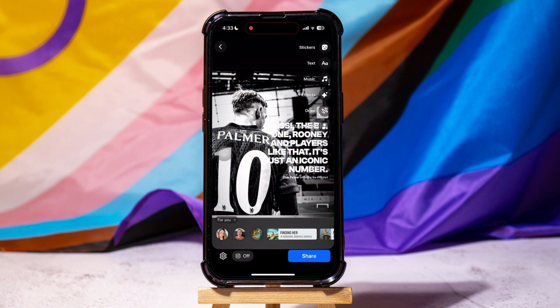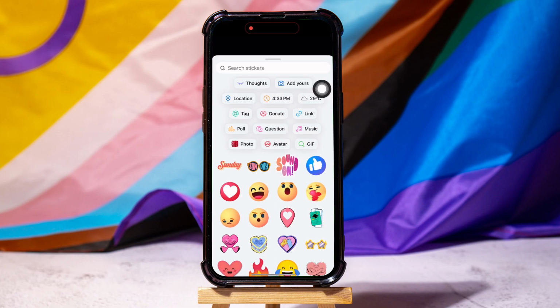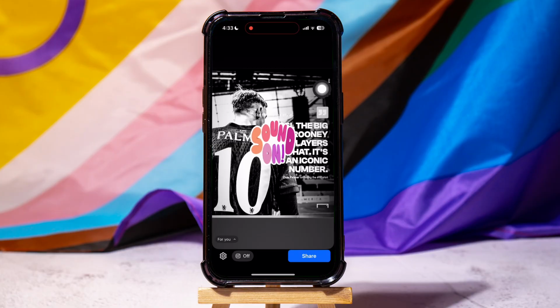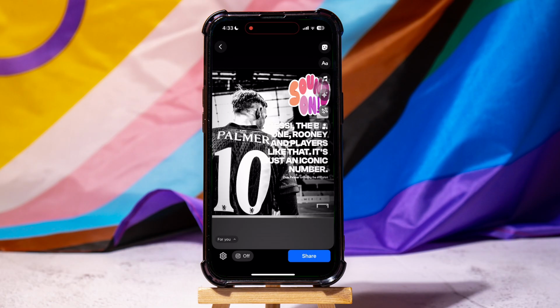You can change the filters for the photo. Tap on the stickers icon at the top right corner. From here, you can choose and add stickers from all the options available. You can also tap on the text icon to add a text on the photo. Then, tap on the audio icon to add music.